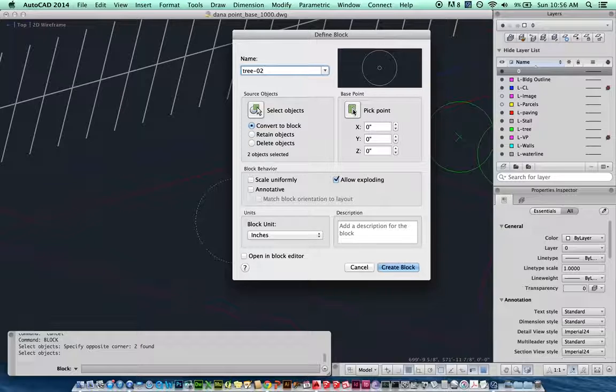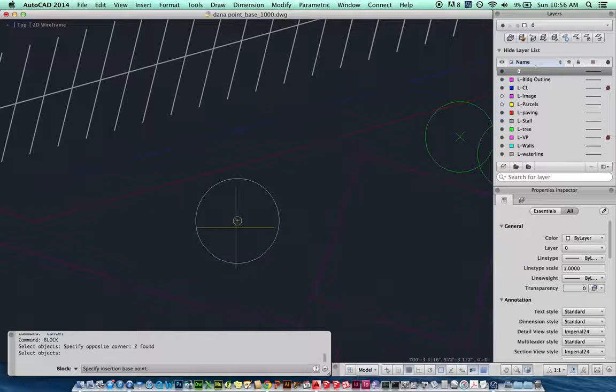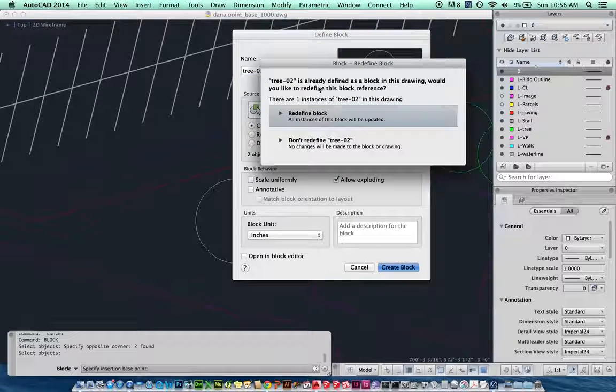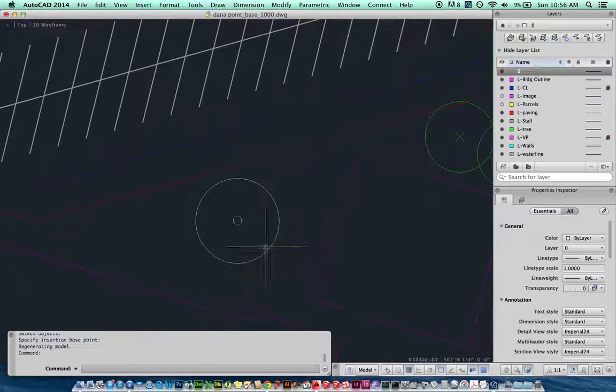I'm going to press pick point and click right there. You can see I have my snap on, so it's trying to snap to the middle. That's good, it helps me. And then that's it. So everything else is okay. I'm just going to hit create block. Now it's going to say that I've already got that defined because I've already done this. In this case, what I want to do is redefine the block. If you already have a block and you deleted it, it still remembers it's there. I'm going to say redefine it.